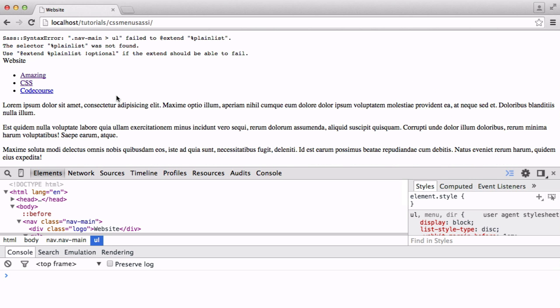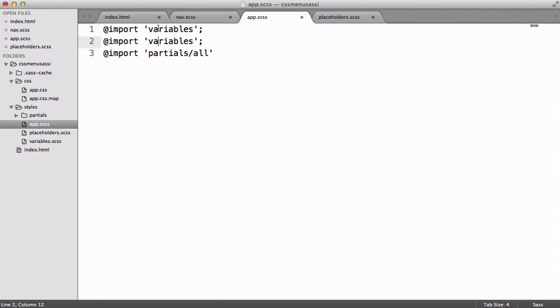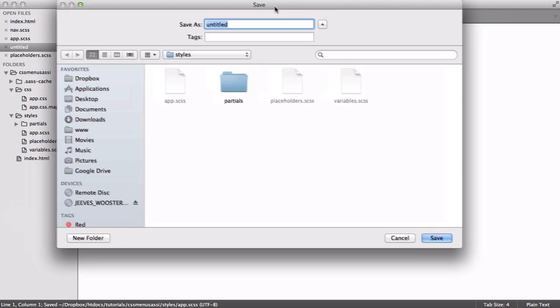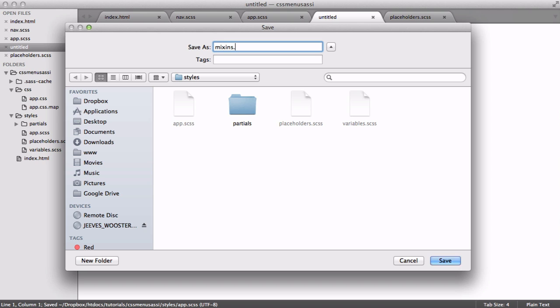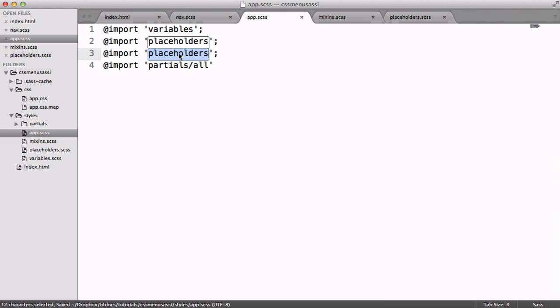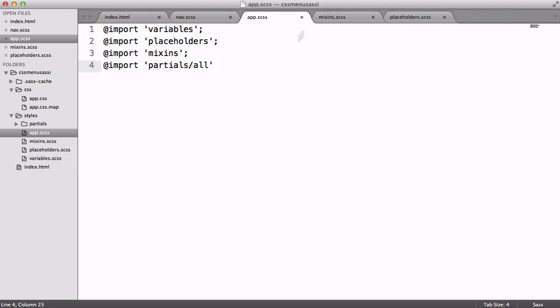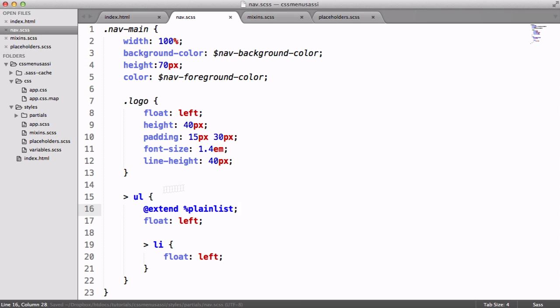So if I refresh now, we see an error because I haven't included this inside of app.scss. So let's include placeholders in there. And while we're at it, we are going to be using mixins. So why don't we create a mixins SCSS file, and let's include that as well, just so we don't forget. Now the mixin we're going to use for our transitions. So there we go. We've got a nice tidy unordered list for these items, but they obviously don't look great at the moment. So we need to go ahead and fix that up.